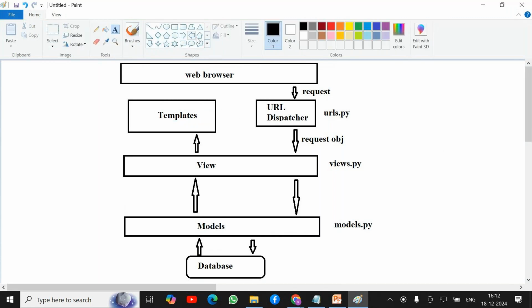We can take any web application. That web application contains three types of logic: presentation logic, business logic, and database logic. We implement the presentation logic in the templates, the business logic in the views.py file, and the database logic within the models.py file. This is the MVT design pattern: model, view, templates.